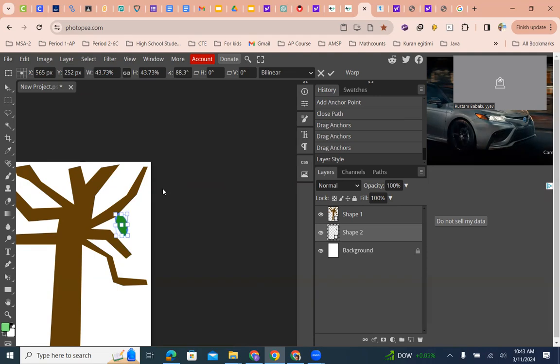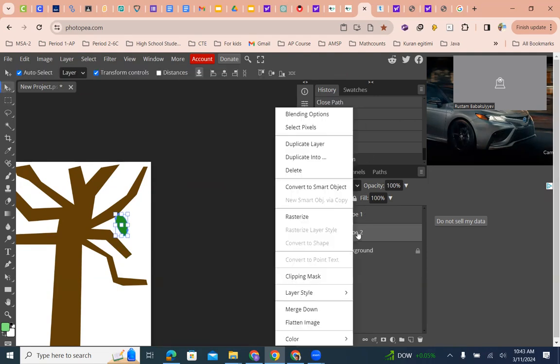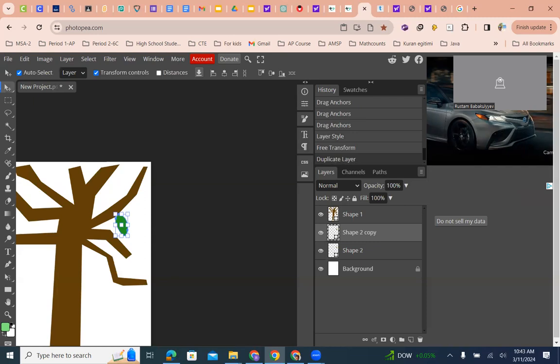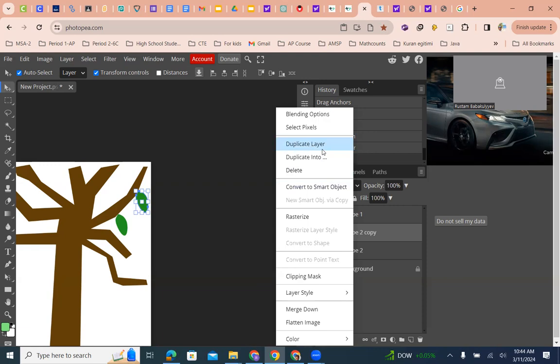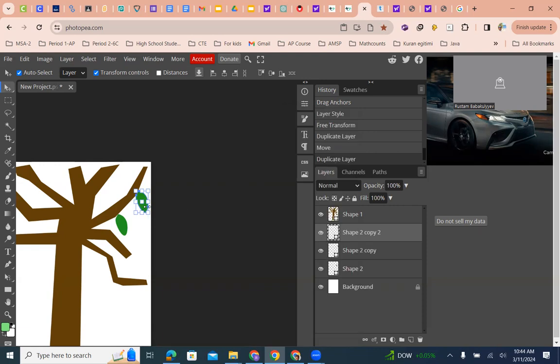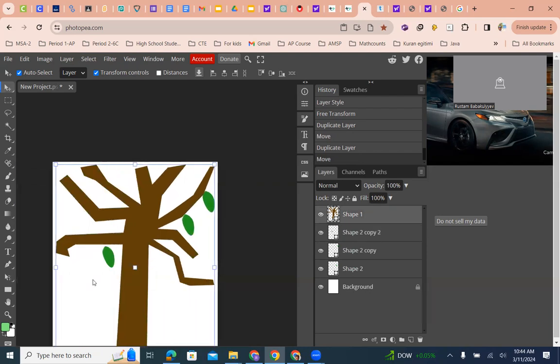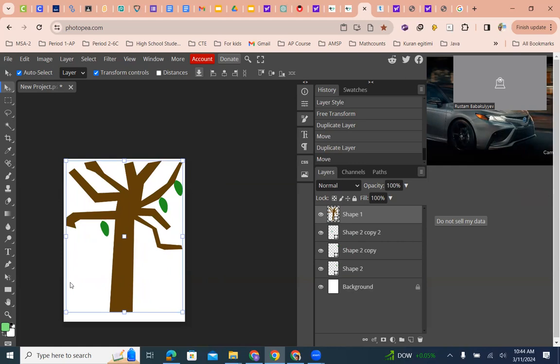So one leaf, duplicate it a couple of times and move it around. Like this. Duplicate it and move it here and so on. So you add leaves. Add several leaves, like 5, 6, 10. All it takes is just duplicate and move them around.